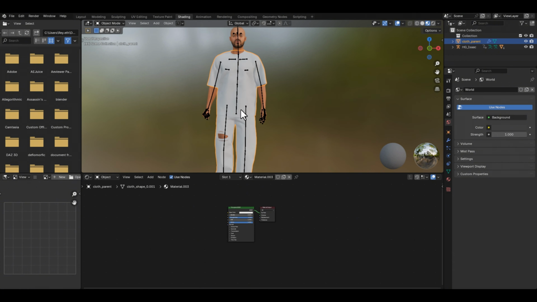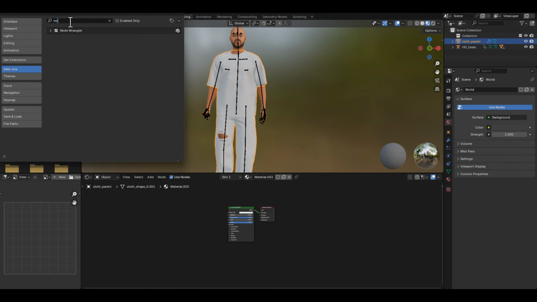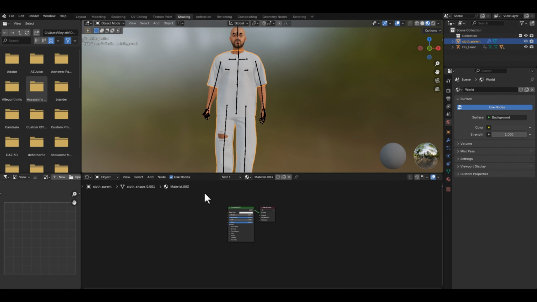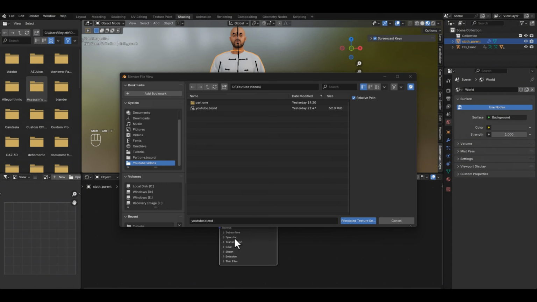And for this, we are going to be using our Node Wrangler. If you don't have your Node Wrangler add-on on, go to Edit, Preferences, and go to Add-ons, search for Node Wrangler, and switch that on. But because I have it switched on over here, I will close that and just go straight to continue the tutorial. So you want to select your principled BSDF and then type Ctrl-Shift-T to activate the Node Wrangler.